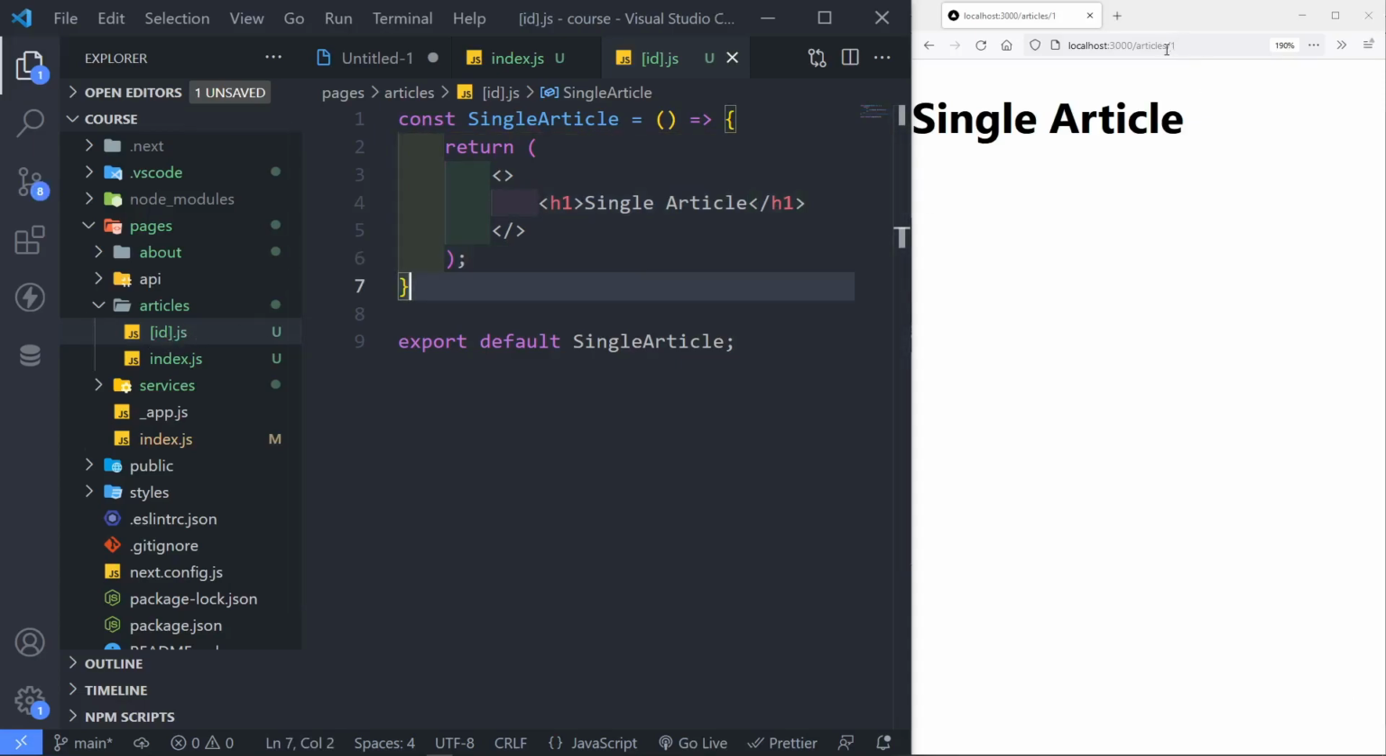But how do we extract that value right there? As you can see, if I go to /1, we get the same page. Or if I go to 2, we get the single article. Now, if I go to string, you'll see I get to that same page right there. So this can be anything. This can be a number, or it can be a string. Now how do we get that value right there? Let's quickly make this number 4. How do we extract that value?